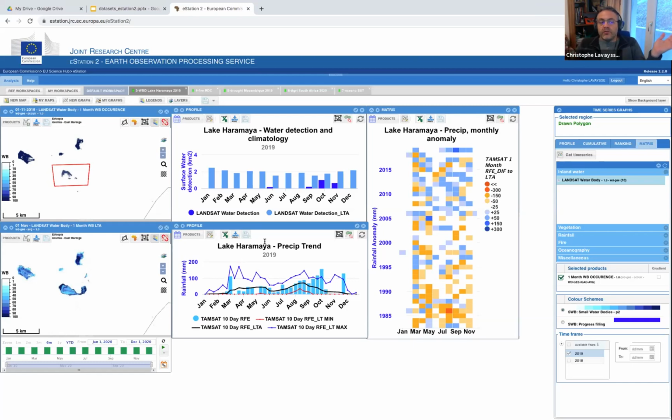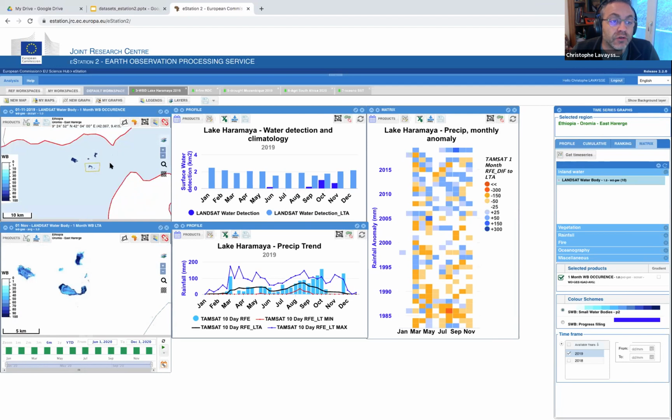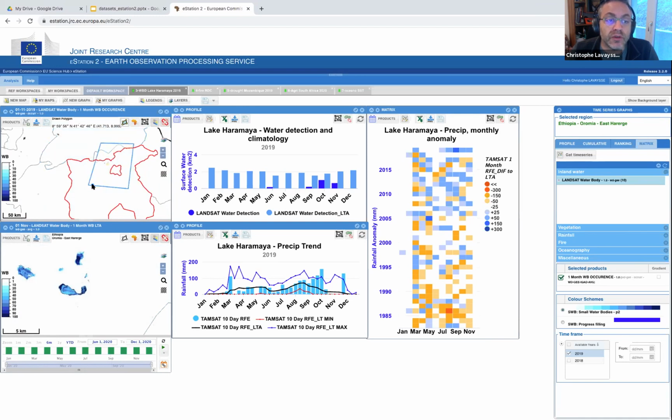You can create a wider region, for example, or you can select all the region close to the lake, or you can define a new box where you want to see the precipitation. So you can generate the analysis of the evolution of the lake in a very small region compared to the evolution of the precipitation in the wider region. So it's completely possible. You just have to generate a new draw and select it.